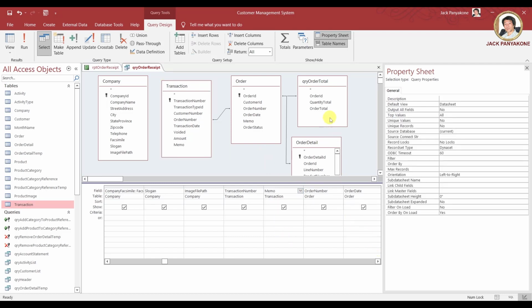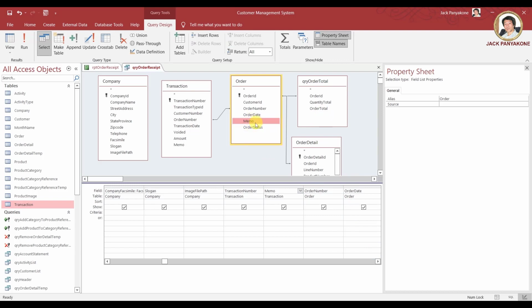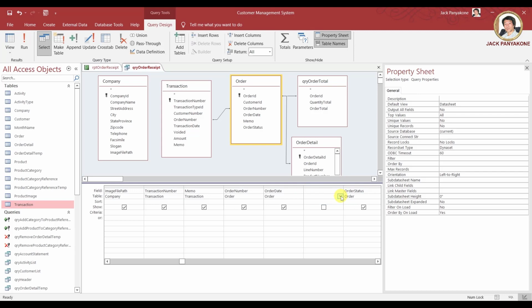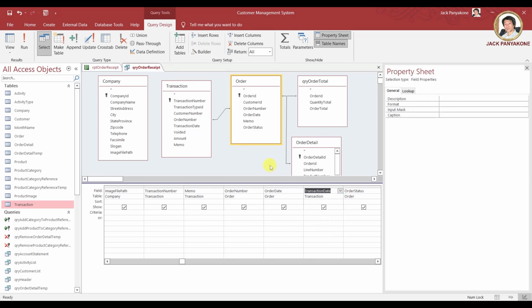And there's a memo here as well. See this memo? We don't need that. We'll be in trouble if we have two fields with the same name right here. So I'm going to take that out. But I am going to replace that with the transaction date. Transaction date. See there?